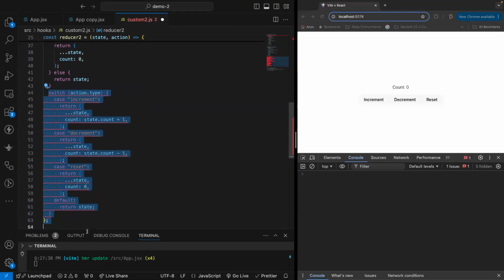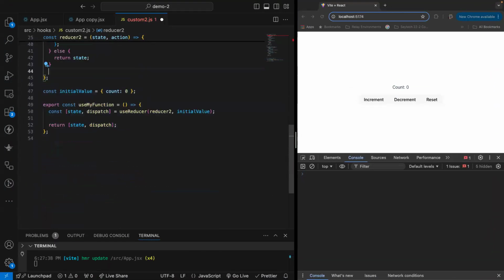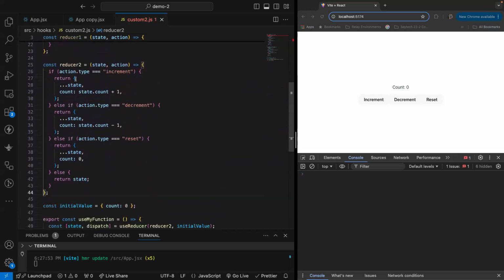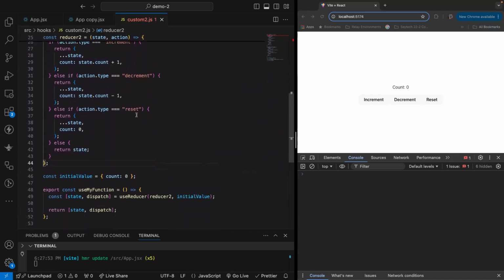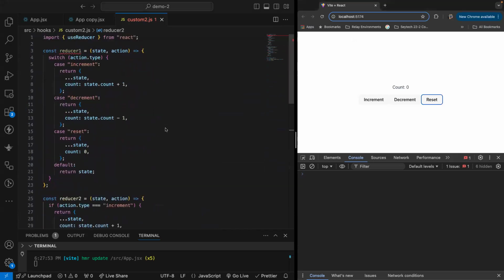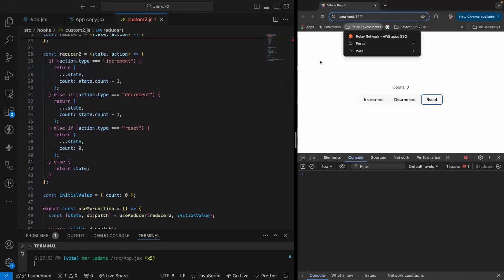Cool. So if action type is increment, then return this one. If action type is decrement, return this one. If action type is reset, return state count 0. And we are using reducer 2. So what is wrong? We defined it, but we're not using it. That's the problem. So increment and decrement and reset.